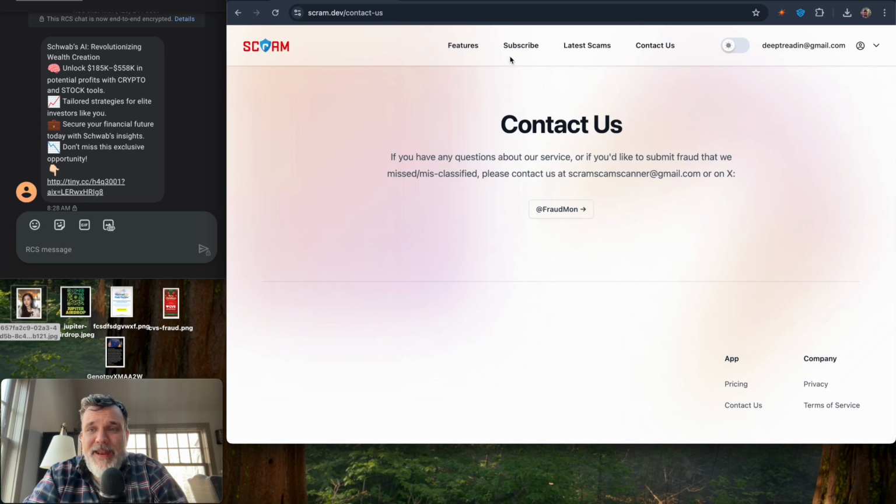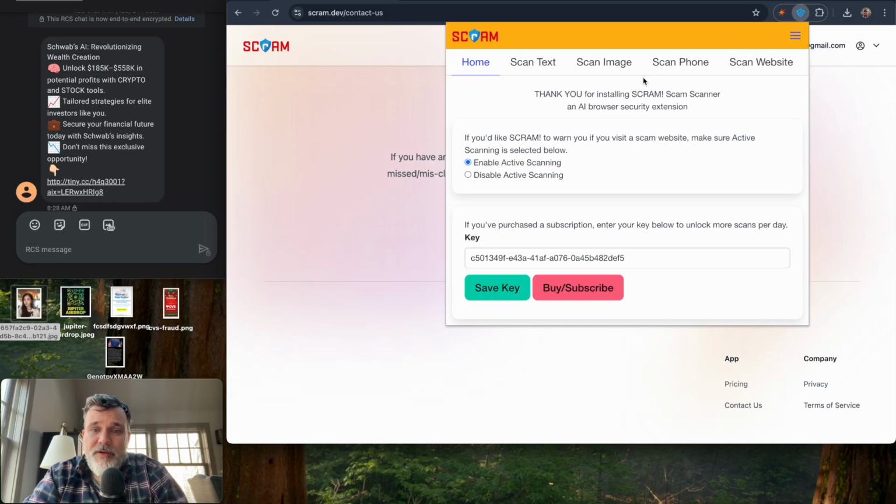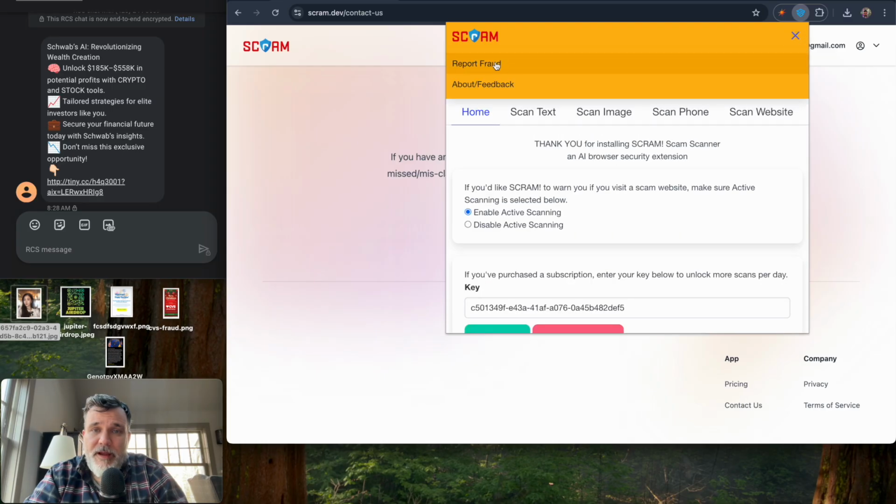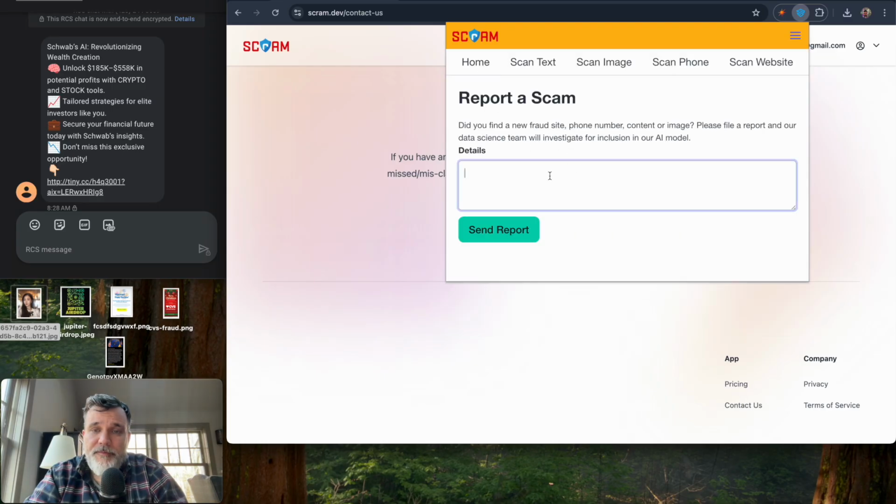And if you have any reports for us, if you come across any scams that we may not have picked up yet, you can pop open the Scram plugin, click on the little icon, hit report fraud. You can send us those details about any scams that we might not have picked up, and then we'll take a look at it and make sure we're covered for everyone else.